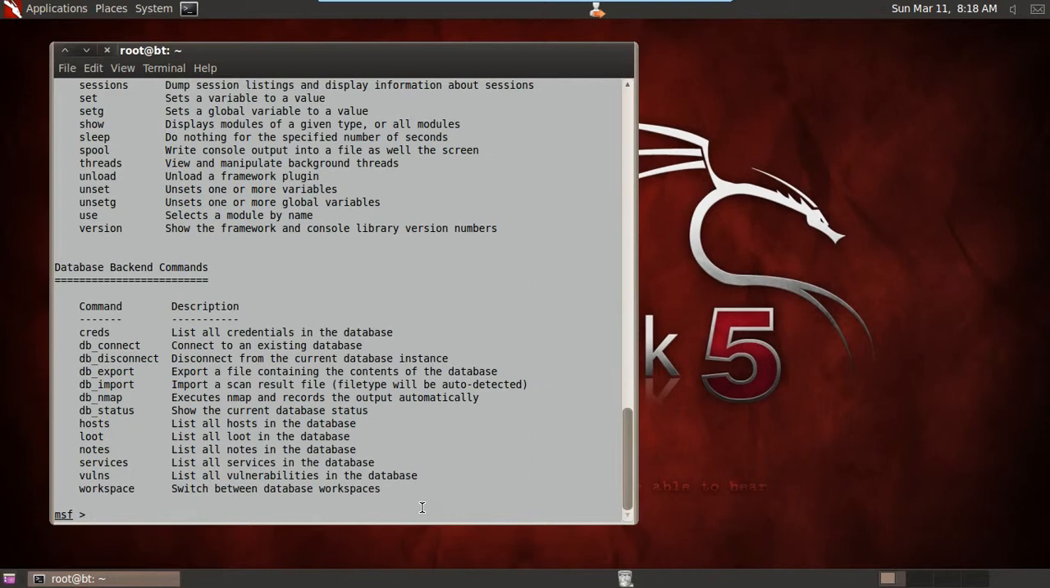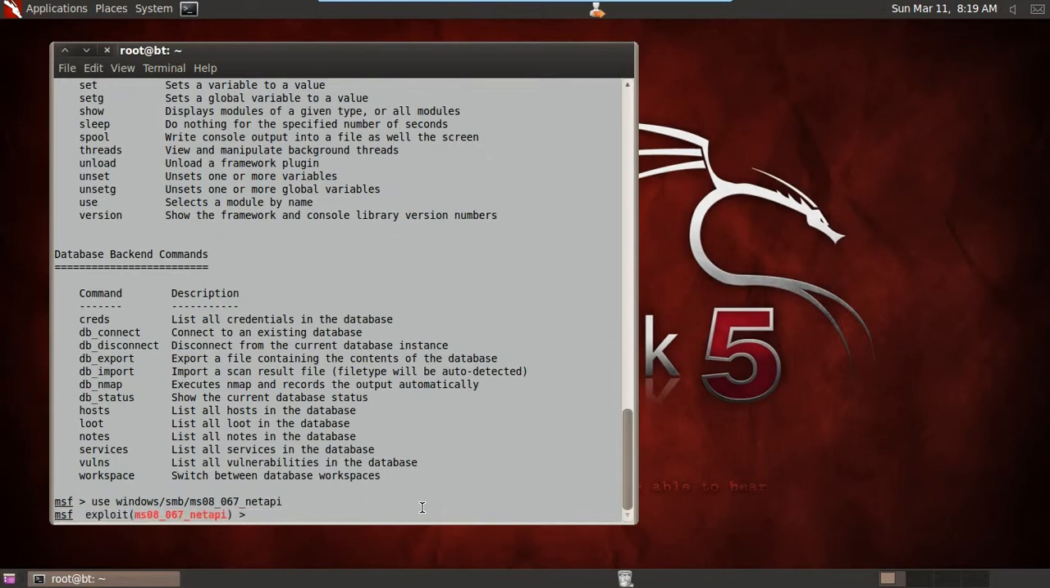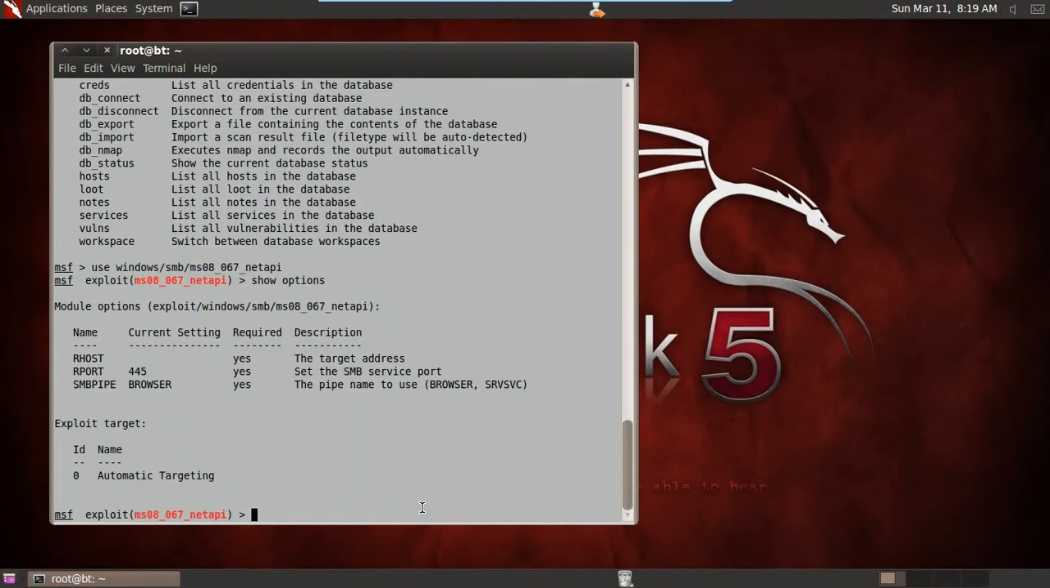Suppose I am interested in a particular exploit, so we'll use that exploit. You need to write the use command, use windows/smb/ms08_067_netapi and enter. As soon as you type this command, it will go inside this exploit, and then suppose you want to see the options, then type show options. It will show you the options related to this exploit only, not the other exploits.